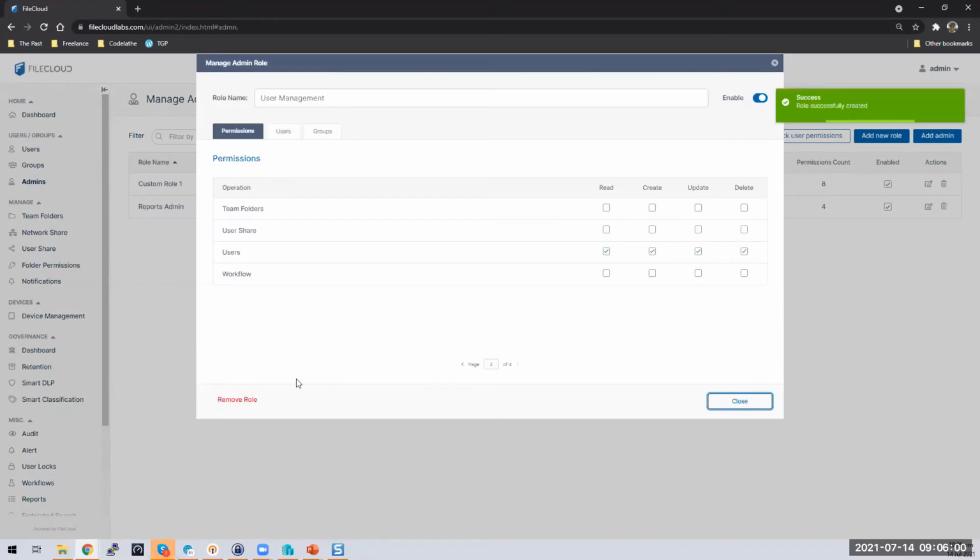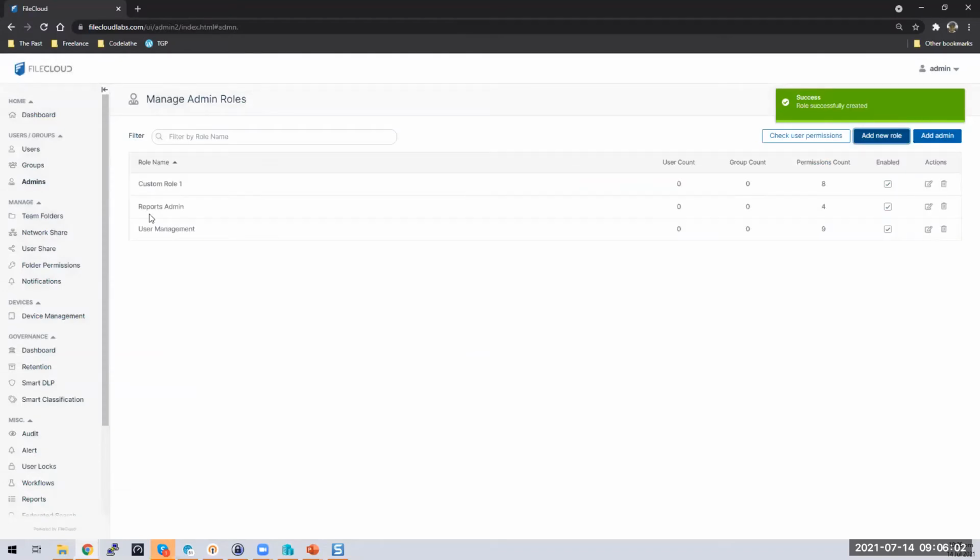Now you can see here that I already have two roles created. You can see the user count and the group count, if you do have users added to the role, and if you do have a group added to the role. You could also see here permissions count, which is the number of permissions that I've added earlier.